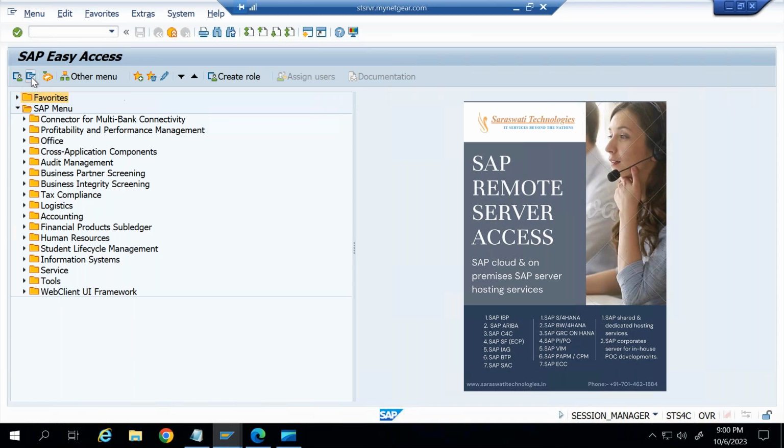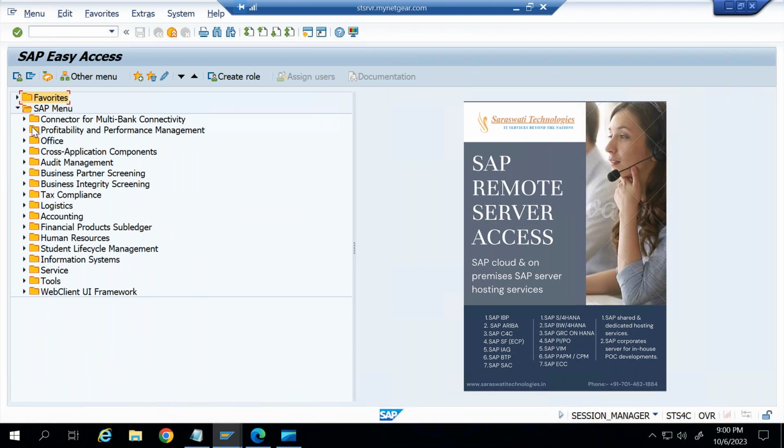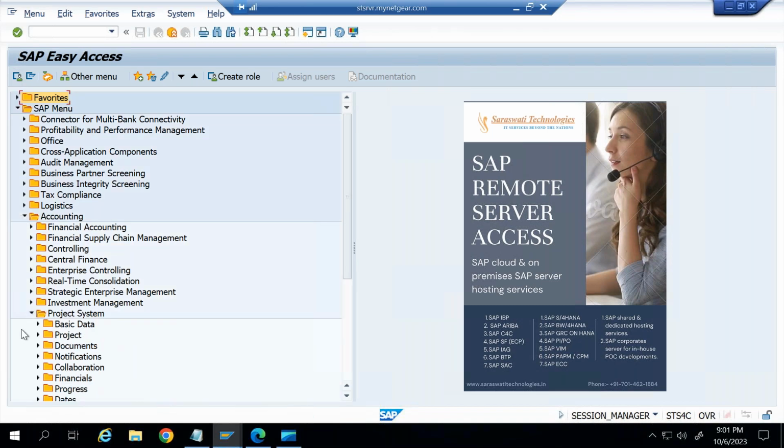So once you press on SAP menu, you will see the different folders here. In a particular folder, you can find the transaction. For example, I want to execute a transaction in project system. To execute the transaction, you need to come here in accounting, go to project system, here go to project. This is the code CJ20N, project builder.